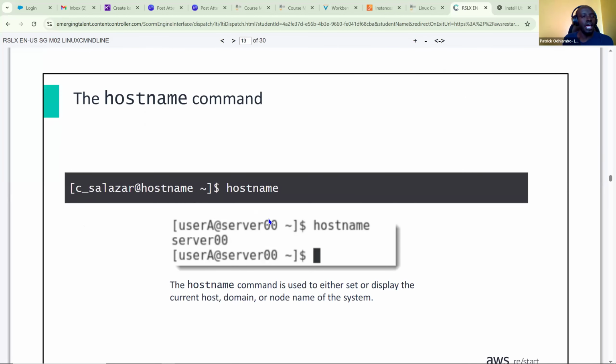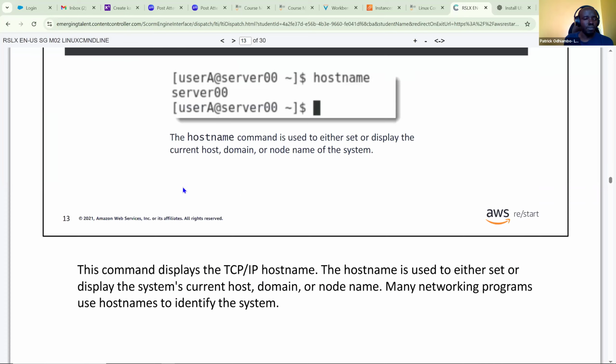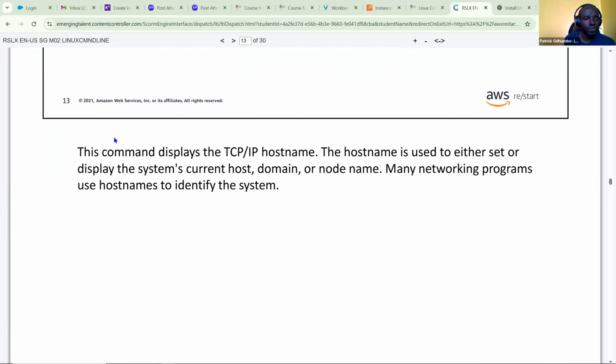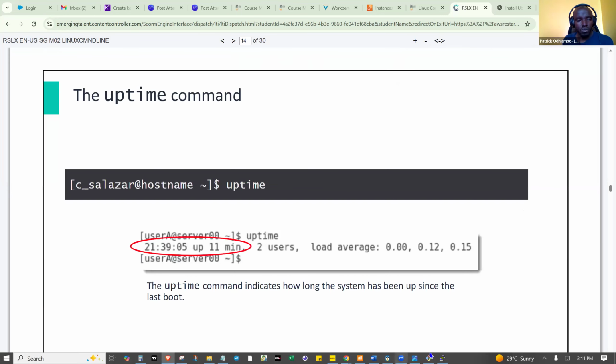Then we have the hostname command. The hostname command is used to either set or display the current host, domain, or node name of the system. Let's see if there are more details. This command displays the TCP/IP hostname. The hostname is used to either set or display the system's current host, domain, or node name. Many networking programs use the hostname to identify the system.